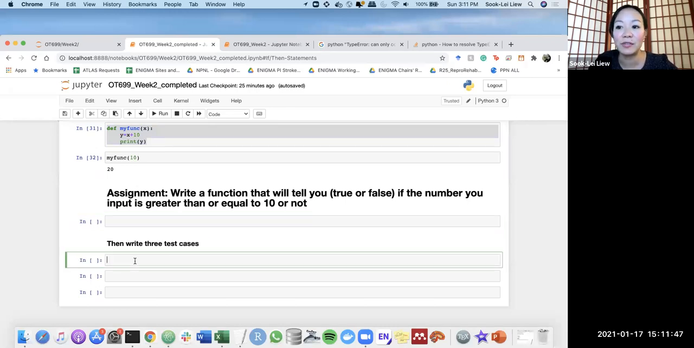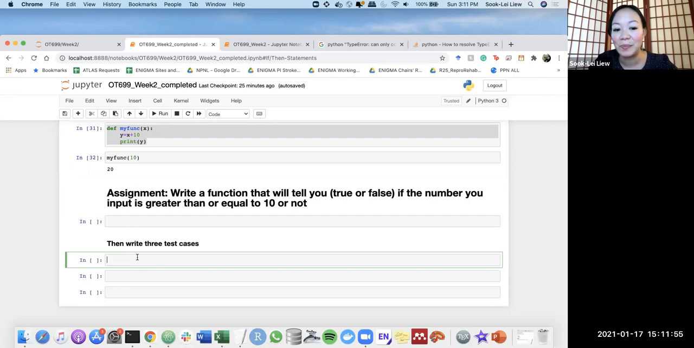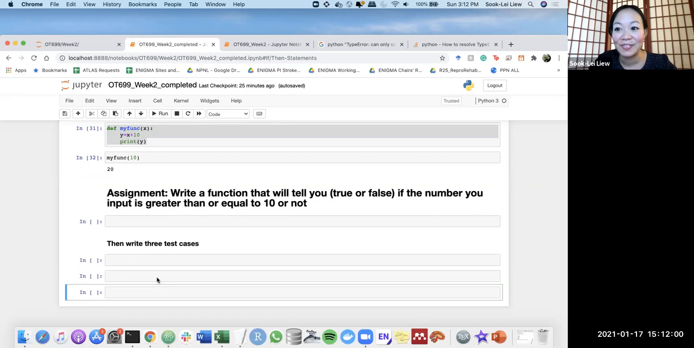Then I want you to write 3 test cases for how you would test this out. How can you make sure that your function correctly gives you true or false based on this condition of if it's greater than or equal to 10? Hopefully you'll get thinking about this. You can send us messages if you have questions, and we'll also go through this in class together.